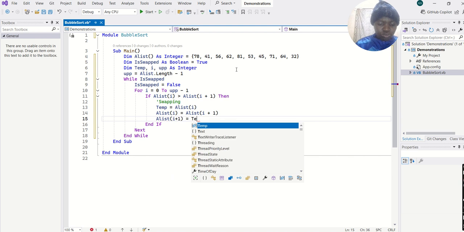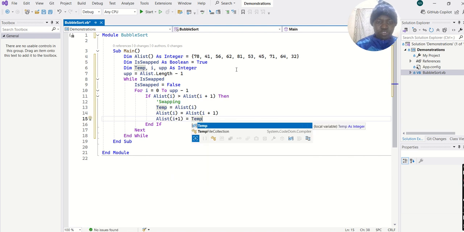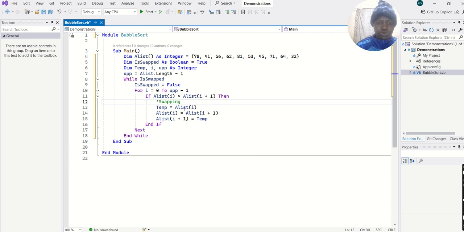then a list I plus 1 equals temp. So these are three containers if you look at it very well. First, the value of a list I is copied to temp. Then the value of a list I plus 1 is copied to a list I. Then the value of temp, which was a list I, is now placed. So in other words, we have swapped 78 and 41. That's what has been done here. Right. Next I.